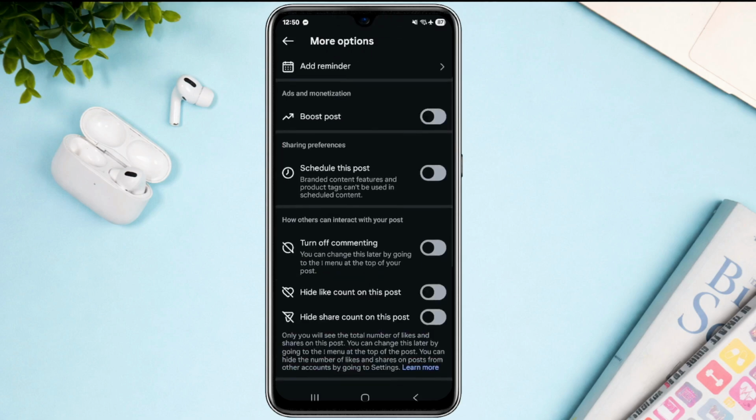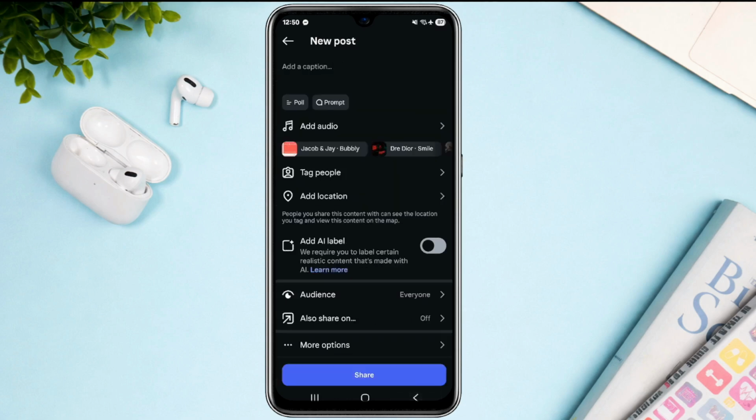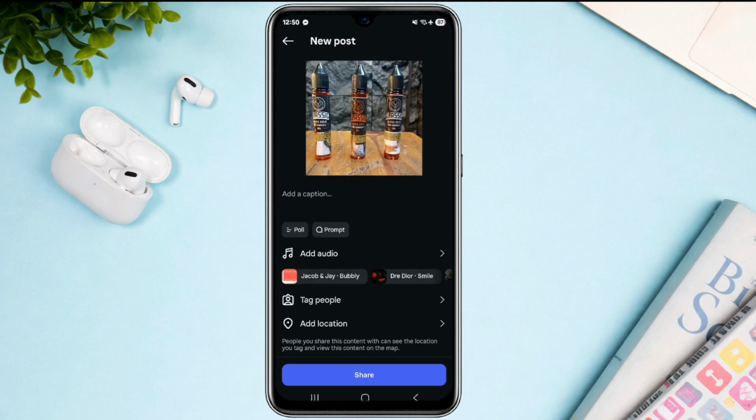Now, if it is not visible on your end, you just need to update your Instagram account or your Instagram application by heading into Google Play Store and tapping on update. And that's it. That's how you share to profile only on Instagram.